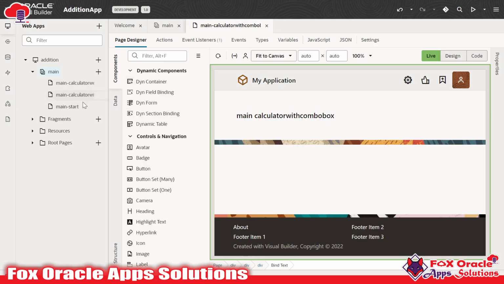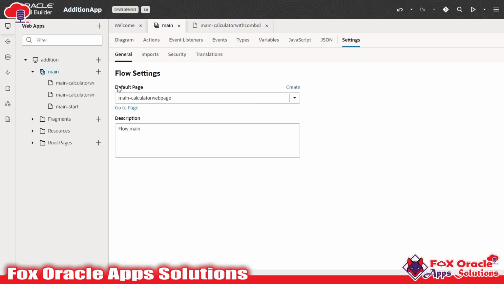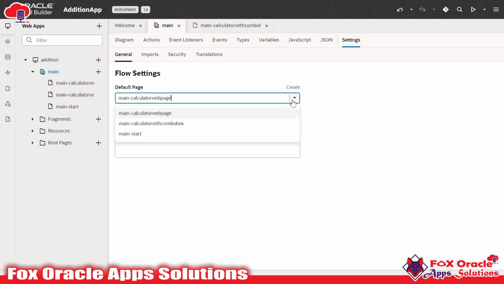For that you need to go to flow. Here you can see main is the flow. Once you click on main, the main flow opens. Here you can see the design, and if you go to the setting, you will have the option of default page. Right now you can see main calculator web page is the default, so we have to make our page, calculator with combo box, the default page. So in the drop down I will select the main calculator combo box.